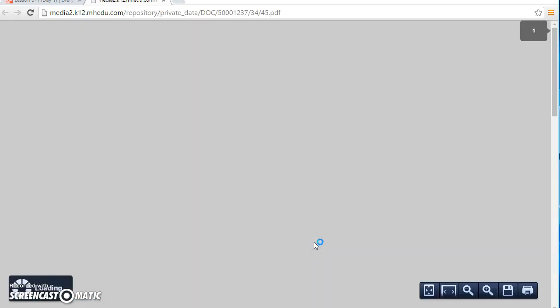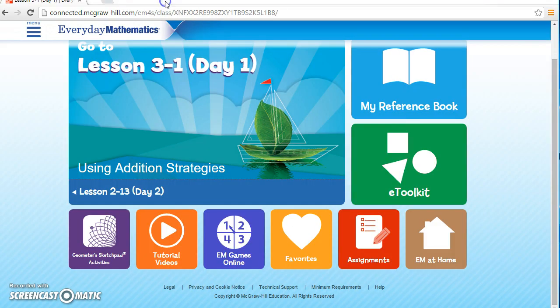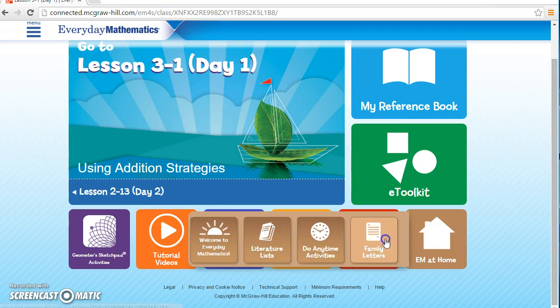Here is a list of activities that students can do to help practice their skills. We ask that they spend about 10 minutes every day for homework on fact practice. And here it is organized by unit of different things that they can do for that. The other really important thing in here is this family letter.